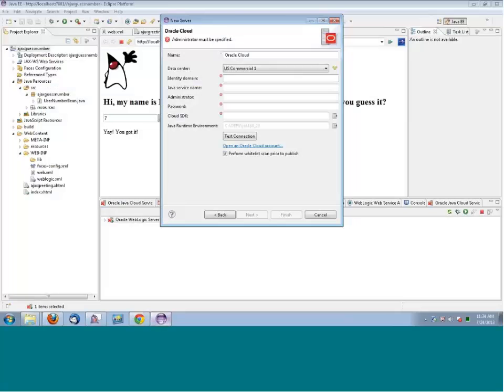So going back to my IDE, what I want to enter as information for the connection that I'm going to make to this cloud service are all of the pieces of information that I received in my email for my trial account. So my identity domain is trial, ABWE. The Java service name, again, sent in the email and on that web page, is Java in lowercase. I am the administrator, so I'll put in my user account. I'll enter my cloud password.